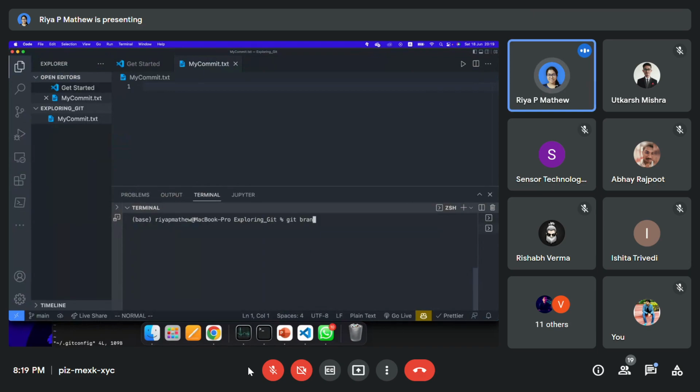I'm going to create a new branch with this code, git branch. I'm going to name this branch Utkarsh, just the way I said in the example. So I've created this branch called Utkarsh. Now let me create another branch too. I'm going to create another branch, which is Abhay. So I've created two branches.